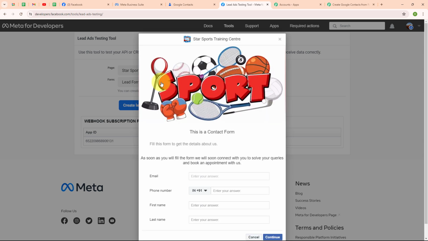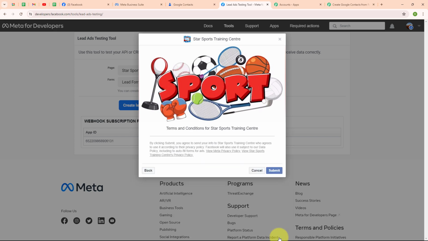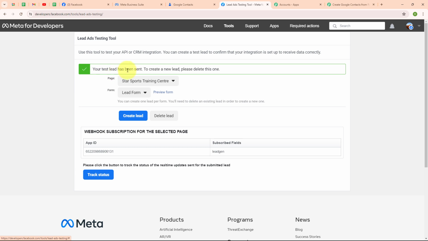Now here I'm going to enter dummy data and do a test submission. So here for the email, I'm going to enter email as test@pabblytudes.com. Here I'm going to enter a random phone number. And then here I'm going to enter the first name as test and last name as user. And now here, after entering all these details, I'm going to click on this continue and then submit. And here you can see it says your test lead has been sent.